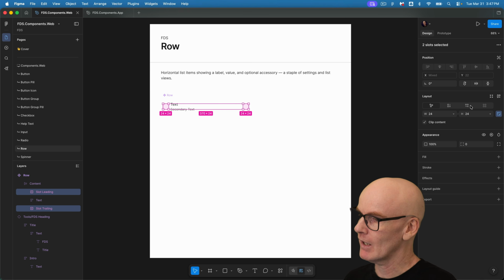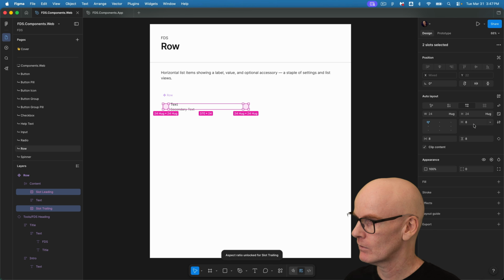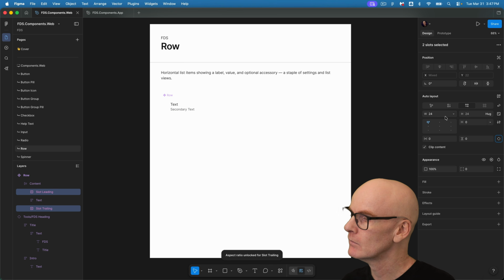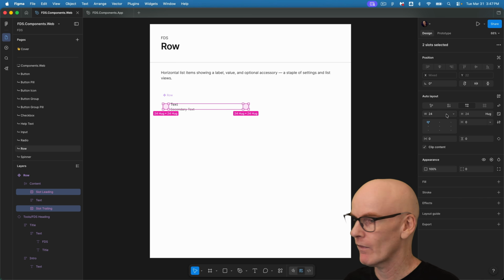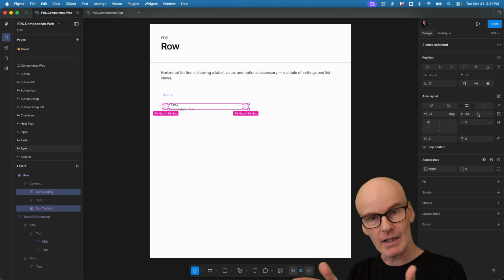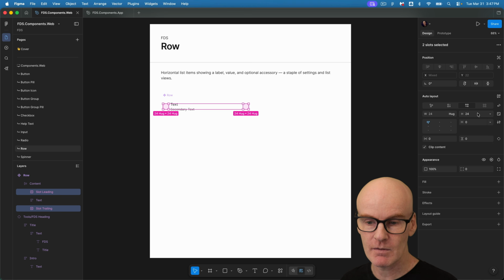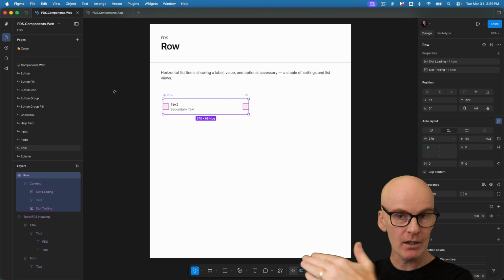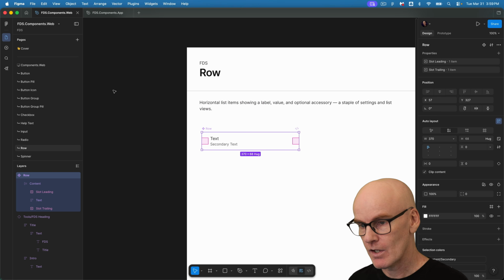Now, both of them have to have horizontal auto layout. I'm just going to zero these out. And then hug contents on the width and height. So no matter what you put in them, it actually just expands to fill that space. Okay, one thing we need to add is a divider. So when you stack them on top of each other, there's some separation. Let's just zoom in.